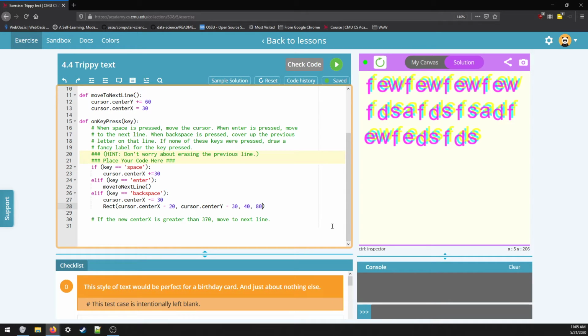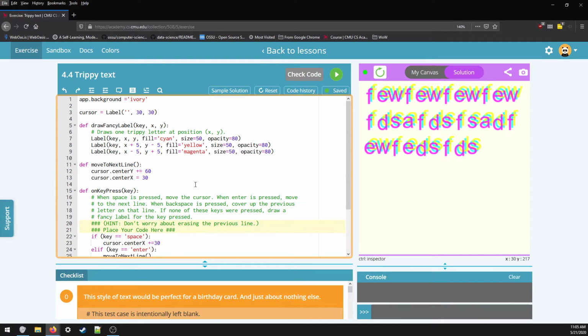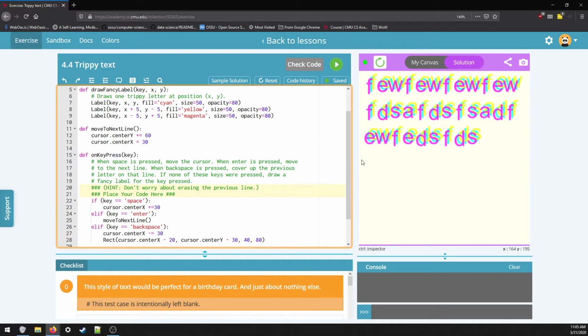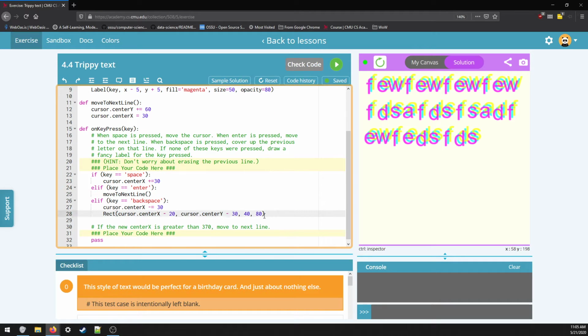And the fill is ivory. The reason we're doing the fill as ivory is because the app background is also ivory, and we don't want it to be seen, so that's how we're going to cover up the letter that was written. So we're going to do a fill of ivory. Fill equals ivory.